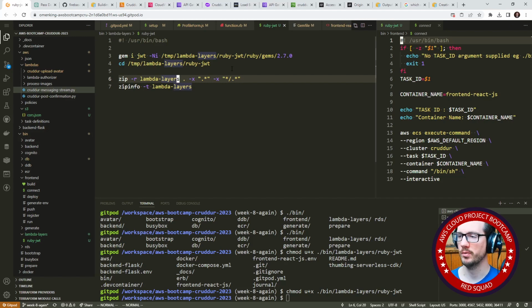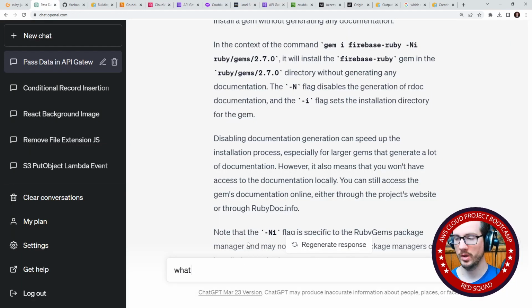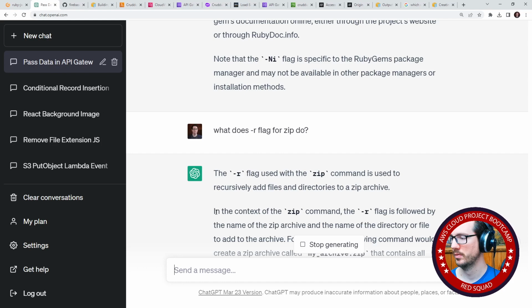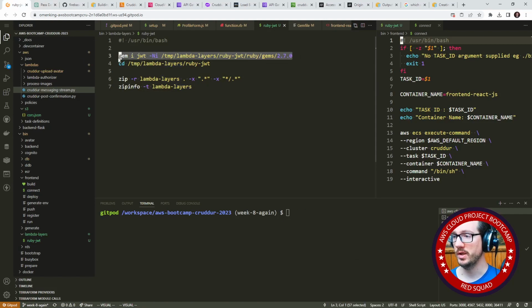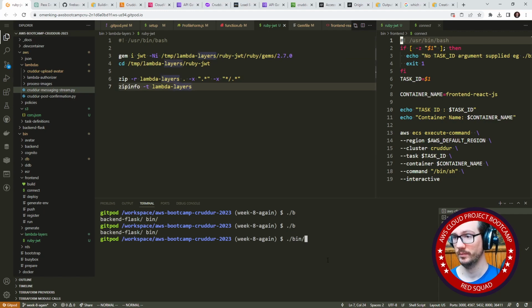Usually -r is for recursive. What does the -r flag for zip do? Recursively add files. Okay, that's fine. I think that'll be fine, but I don't know what the name of it will be. So we'll just type in clear here, and we'll run each of these. Well, we can just actually run this and see what happens. I don't think it's that dangerous to run. And this will be Lambda layers Ruby JWT.